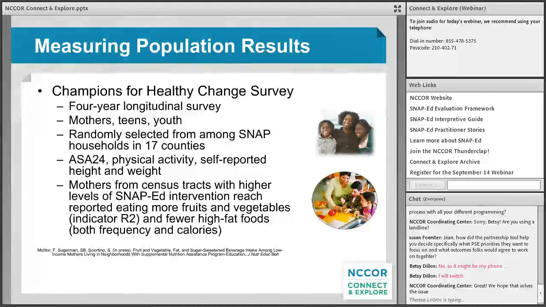But during the telephone interviews that happened as part of this survey, there's a lot of comprehensive information on dietary behaviors using the ASA-24, types and levels of physical activities that participants do, and self-reported height and weight that allows us to calculate BMI is collected. And these data give an indication of population level results among the SNAP-Ed cohort that's related to indicator R2, specifically changes in fruit and vegetable consumption.